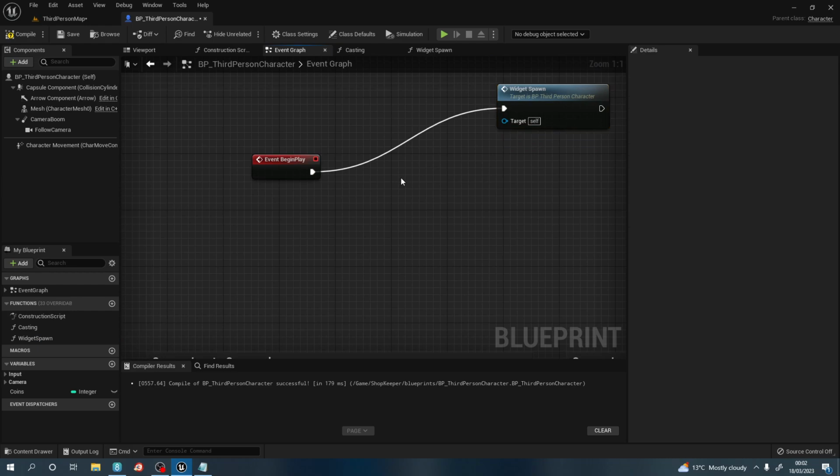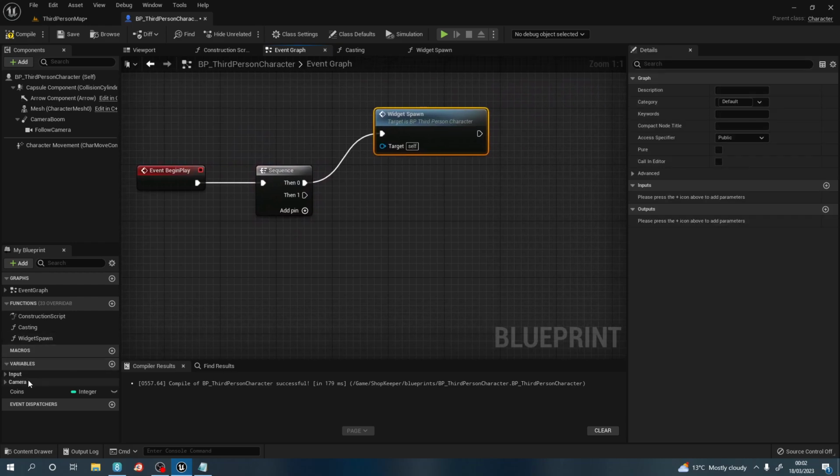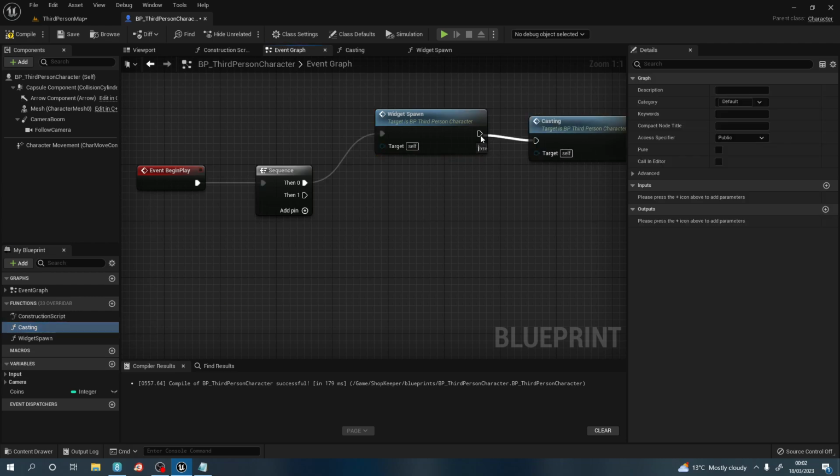So we bring this up here, hold S, click to add a sequence. This does many things. If you have quite a lot of things that you want to run off begin event play, you don't want it too long, so you do it this way, and then cast it. Every time the game starts, it's going to spawn the widgets, and then it's going to go through all the casting stuff that you need.